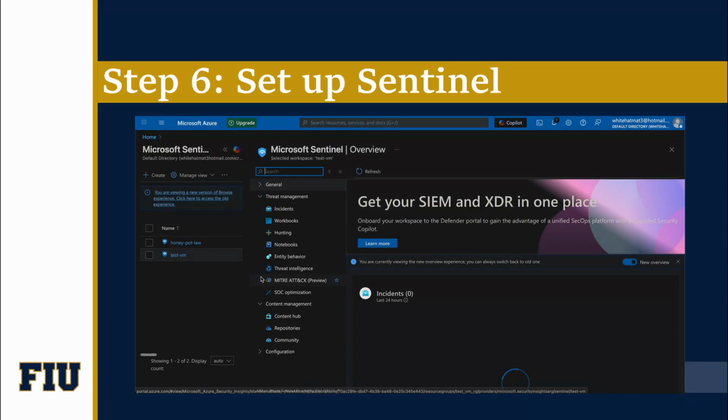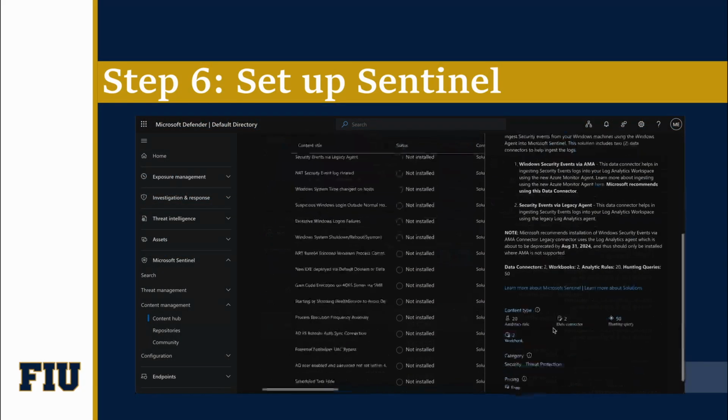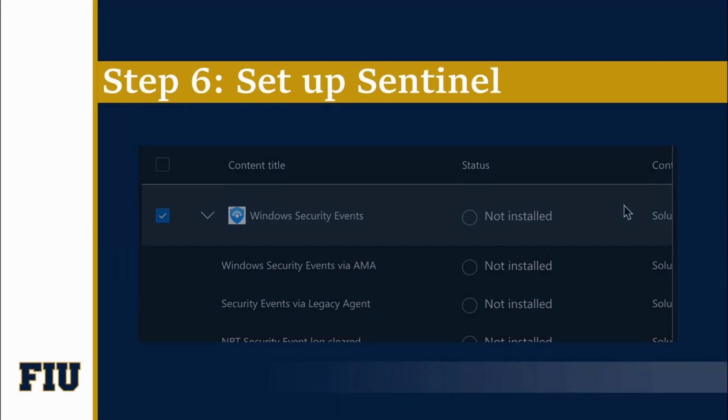From Sentinel, navigate to Content Hub and Windows Security Events. Install it, then hit Manage when done. Once there, install Windows Security Events via AMA.